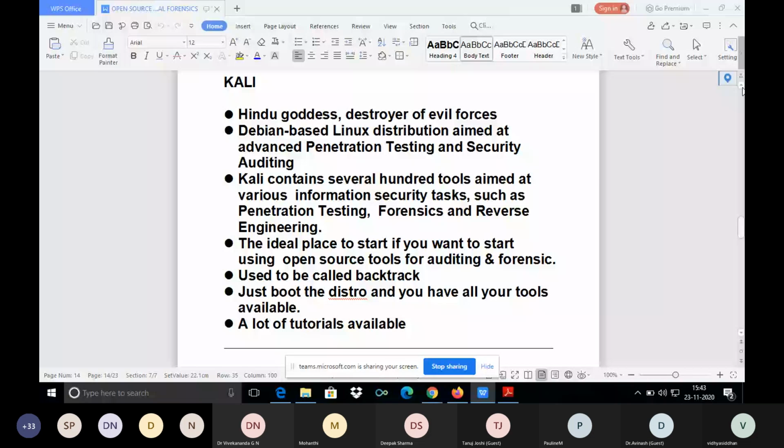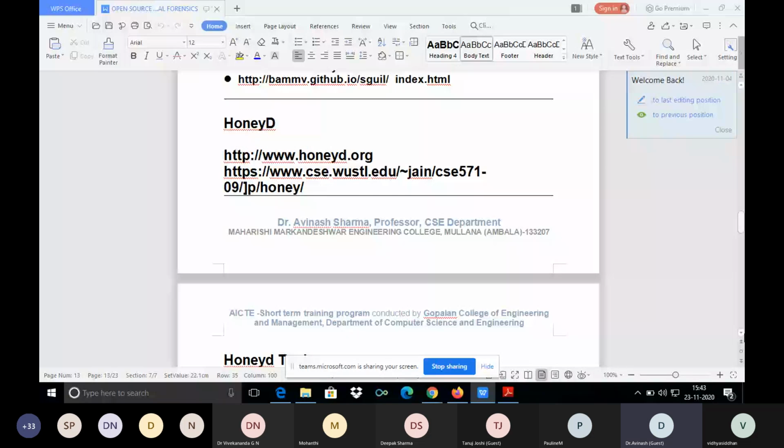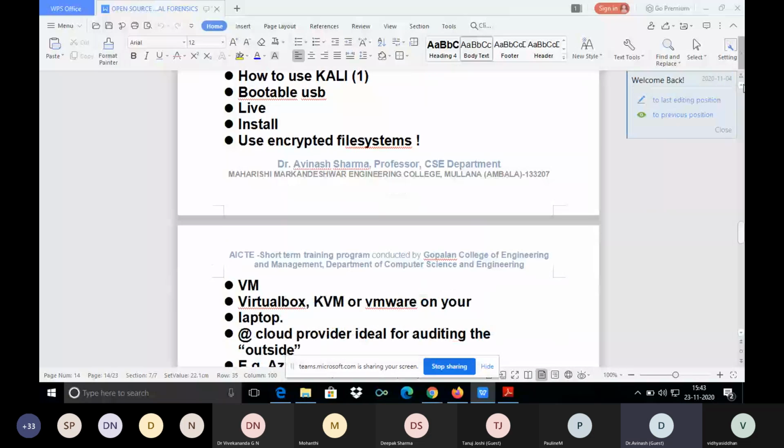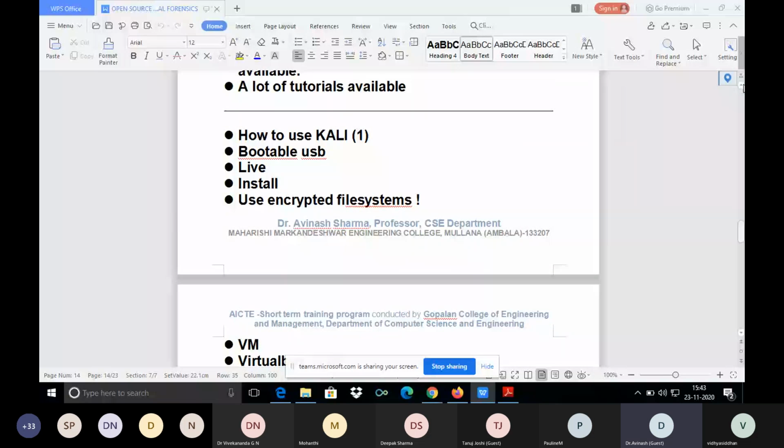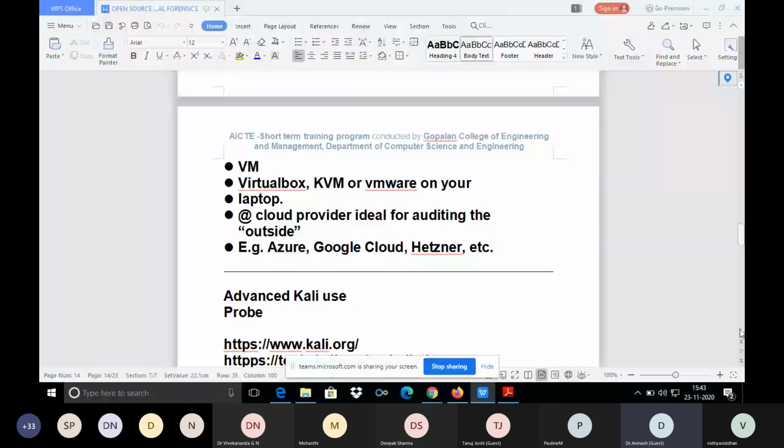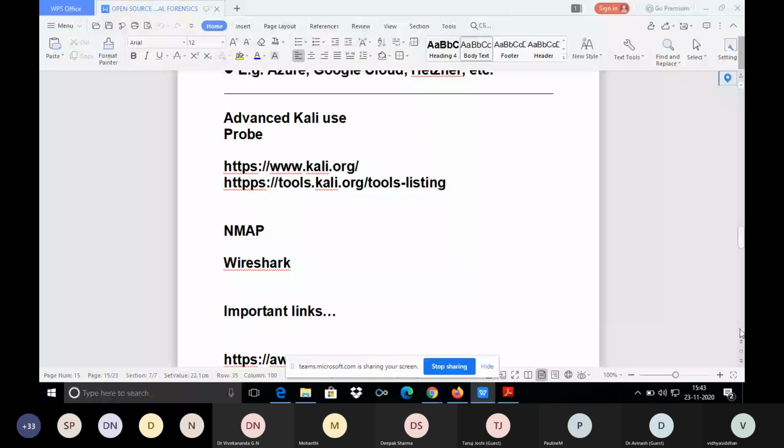Then let us understand how to use the Kali tool. You can make your bootable USB and start installing it, and you can start using encrypted file systems. With that tool you can work on this particular file. These are the advanced Kali uses. Nmap and Wireshark tools are the tools I have explained and discussed.